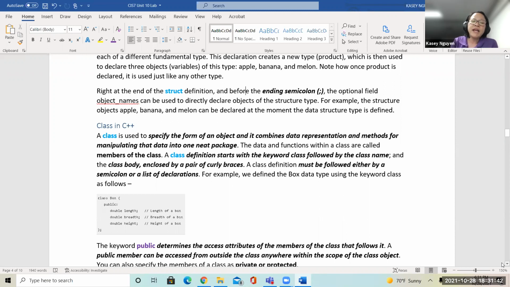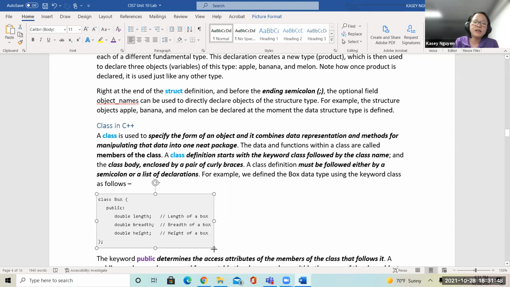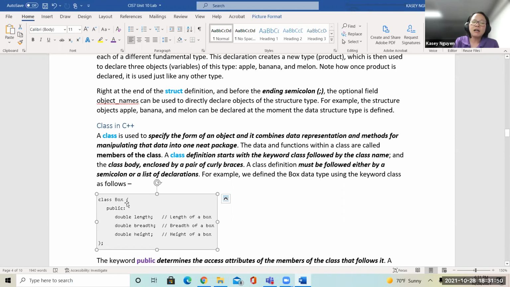So when we define a class, you want to use a capital letter. In this case, the example shows here, we would say class Box. And to access it openly, we would use public, or you can make it private where you don't want that to be accessible.